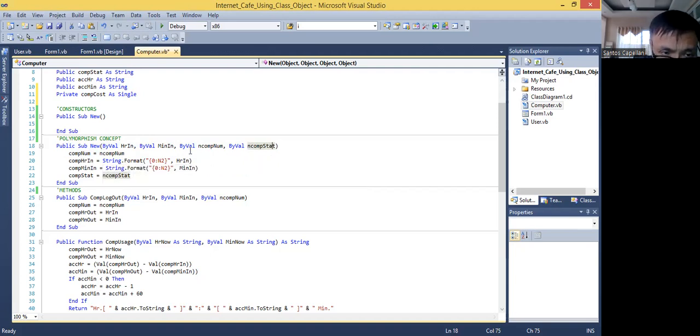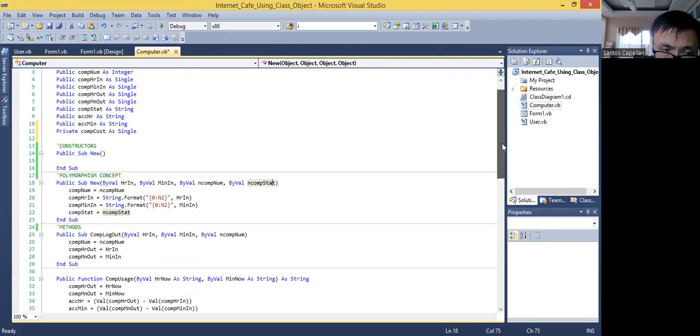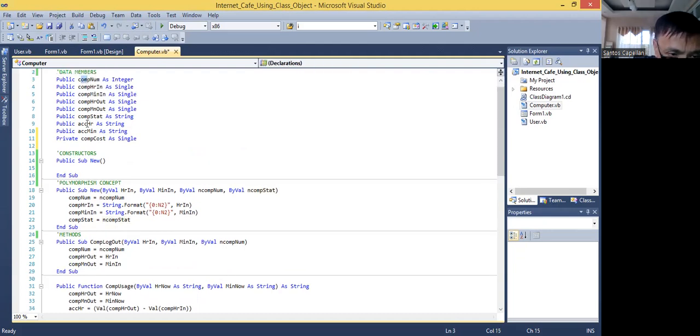So what is that? Comes that comp num. By the way, comp num is just the data members that I declared, which I'm now trying to use. So comp num, I'm assigning a value now, and this is the in comp num, which the one calling or using this object will supply. Then comp hour in string format, I'm just formatting the string into decimal places. Hour in and min in will be supplied by the one trying to create the object.